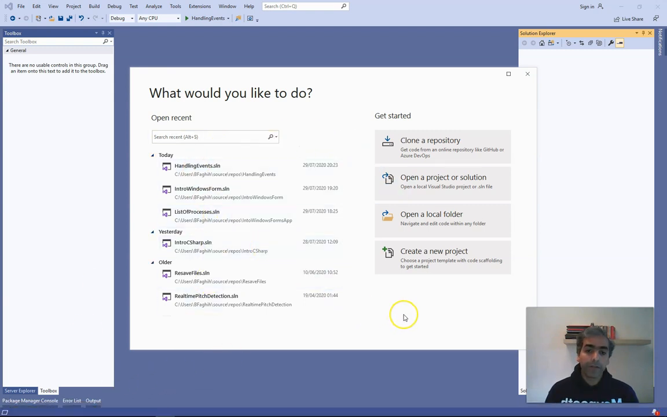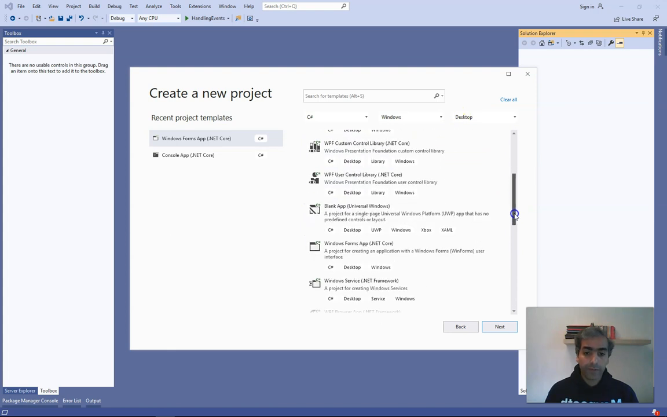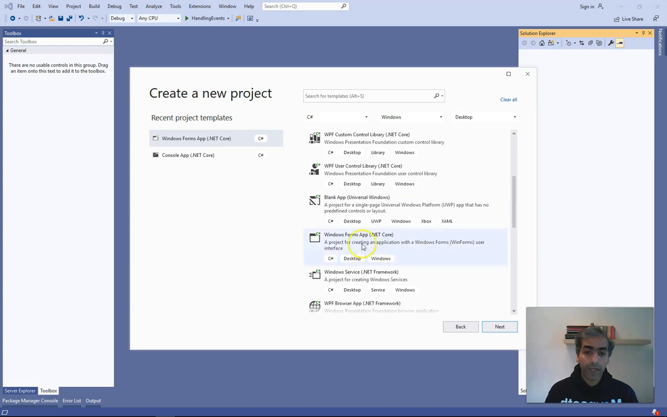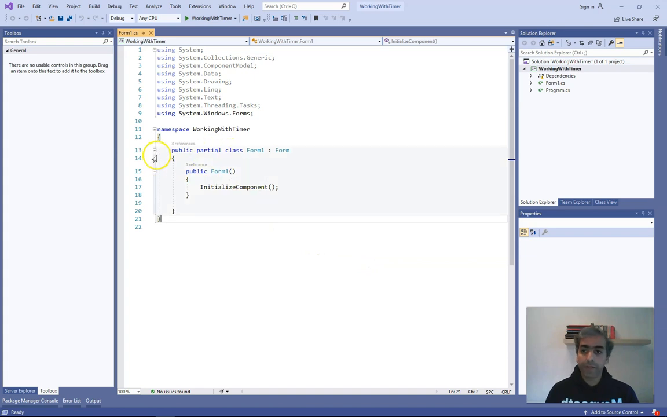Here, I want to create a very simple project. So I'm going to create a new project in C Sharp, for Windows and desktop, and I want to work with .NET Core. So I select Windows Forms application, .NET Core. Next. Now I'll name my project Working With Timer and just create. Okay, our project is created.